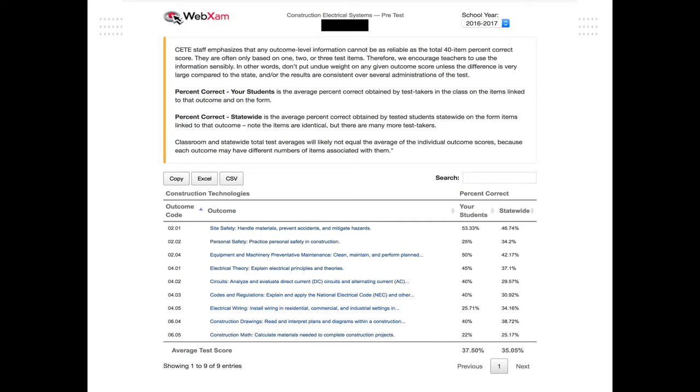Here's an example of the outcome-based reporting that was launched. And so what you see here is the outcome designator or number, the code, the outcome statement, your students and statewide percentages. I believe this is construction electrical systems as the course. So again, this doesn't go down to the competency level, but competencies are sampled for the test. And so outcome level was determined to be the appropriate level for reporting.